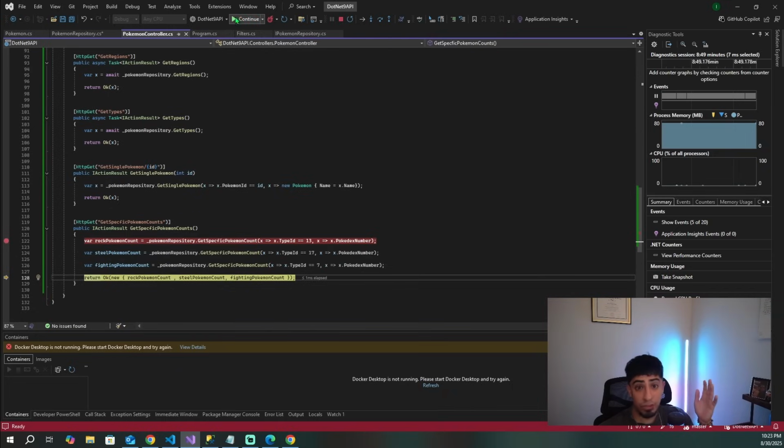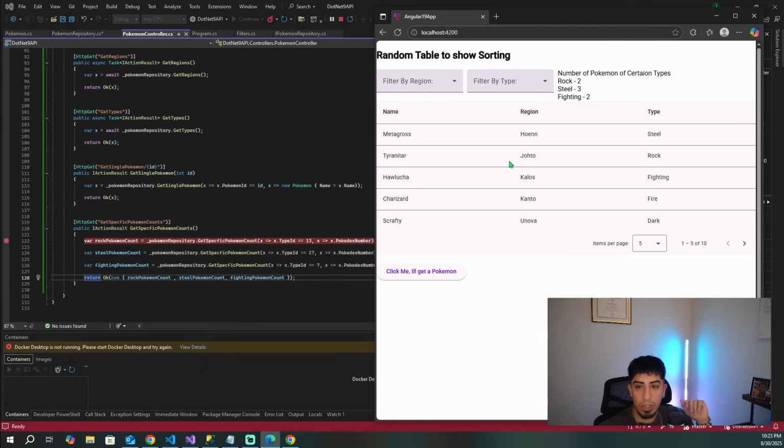So let's check. We go through here. We go to the front. We have 2 rock types. What are the rock types? Tyranitar, and then we have Rampardos. Steel, we have Steelix, Scizor, and we have Metagross. And fighting, we have Hawlucha and Infernape. And we can get into the double typings or whatever, but just keep it simple, guys. Keep it simple. But that is it, guys.